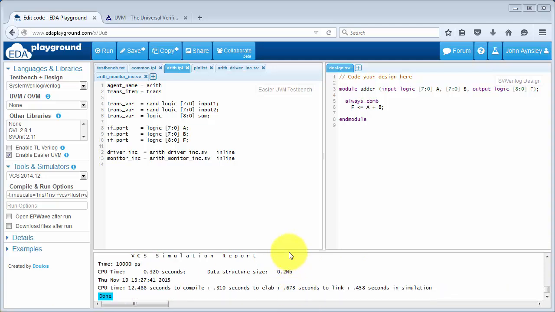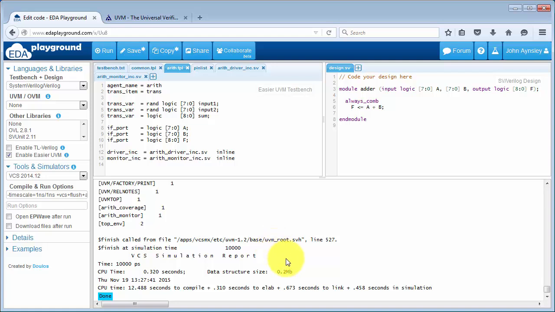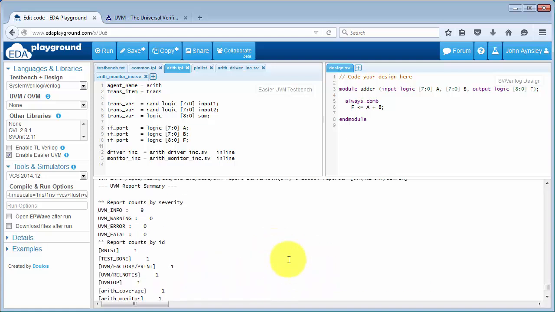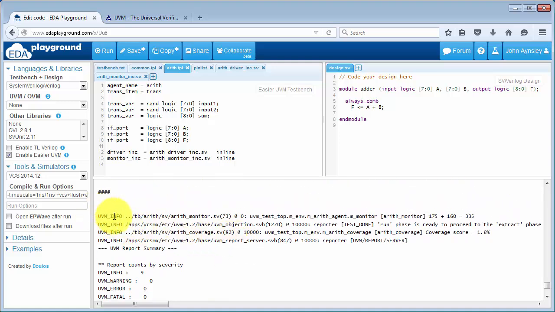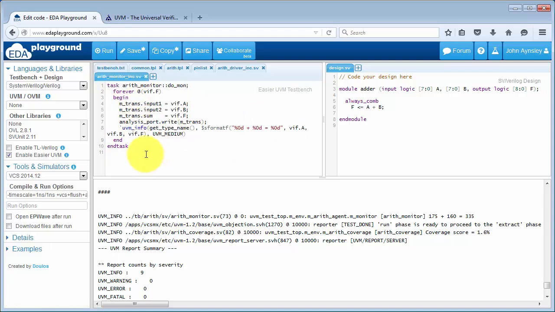Now simulation's finished, I can scroll back in the simulation log. I've got some standard messages that always come out from a UVM simulation. And then I've got a line of code from my monitor that prints out the message that I included in the monitor, that UVM info message. So I'll just take a look at the arithmetic monitor inc tab. So here we've got a UVM info that prints out A plus B equals F. So here we've got 175 plus 160 equals 335. So that's it, it works.